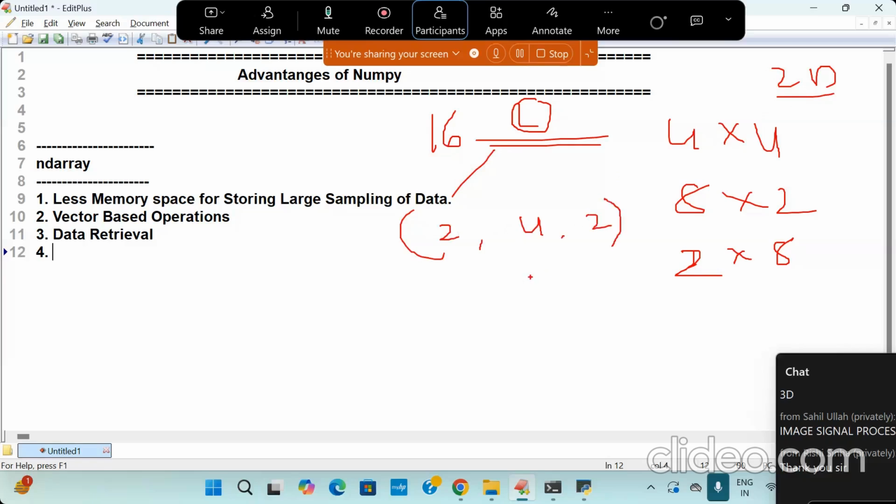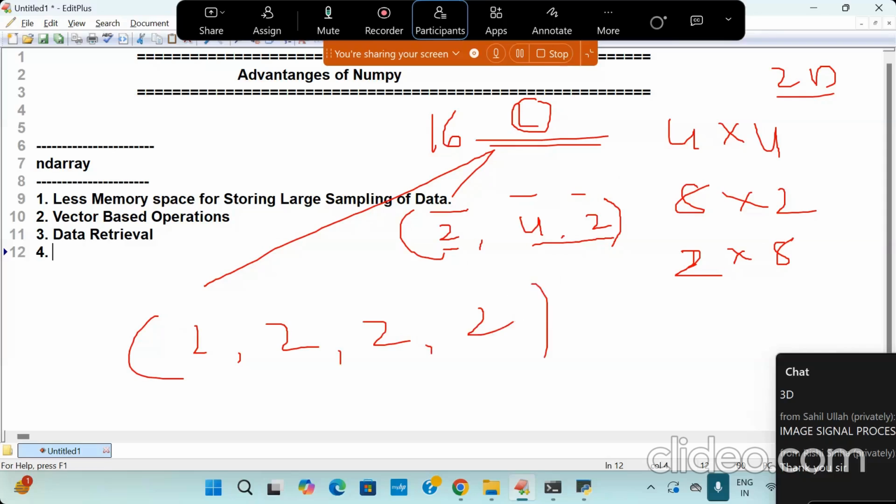What is this now? How many matrices are there? What is each matrix's dimension? 4 rows. That is called which D? Because first, second, third. Okay, now please be careful. 2 comma 2 comma 2 comma 2. This is called what? 4D. Because 4 numbers are there, 4D.